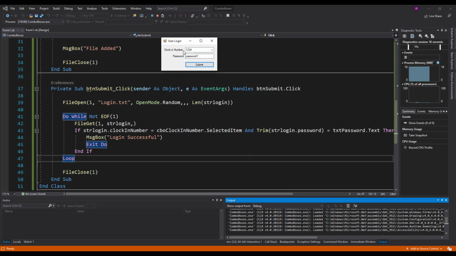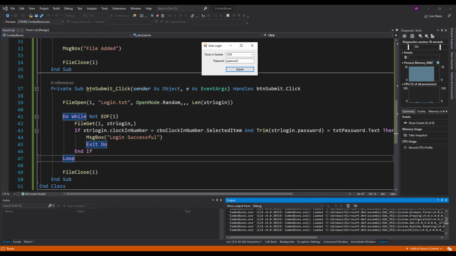And it stops. It stops looping through the file. And that is how you make a combo box populated from the file in your login system.